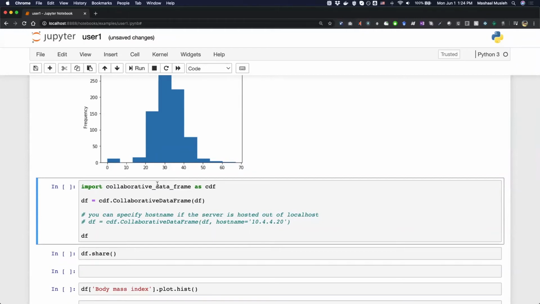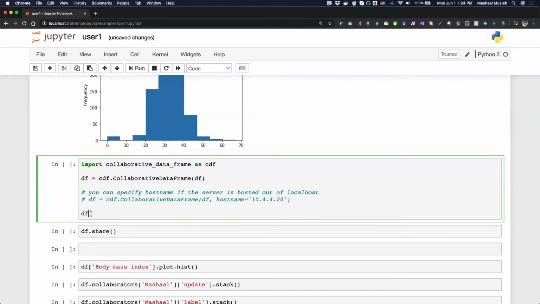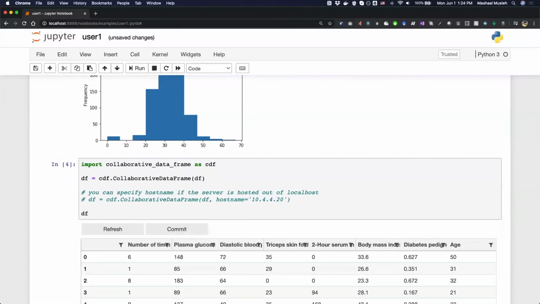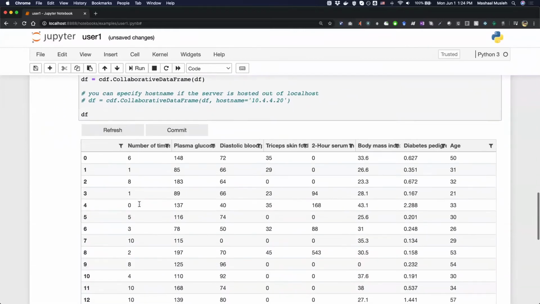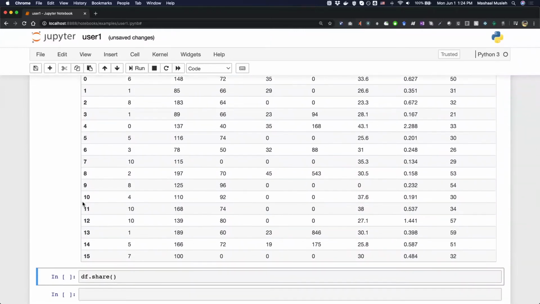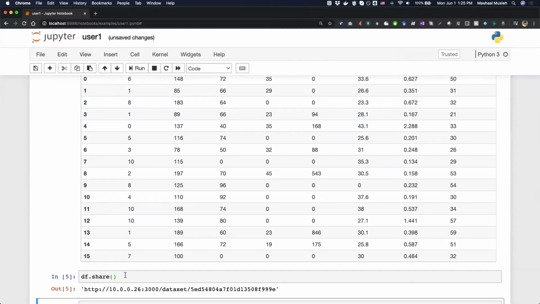So next, Bob imports the collaborative data frame library, CDF, and executes this single line to make his data frame a collaborative one. And that's it. Let's see how the DF looks now. Next, Bob will share this data frame so other collaborators can work on it with a single and very easy command, df.share. It will return a unique URL that he will give to his two other collaborators.